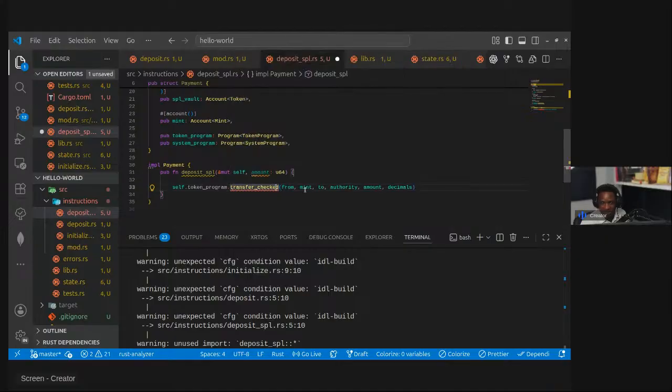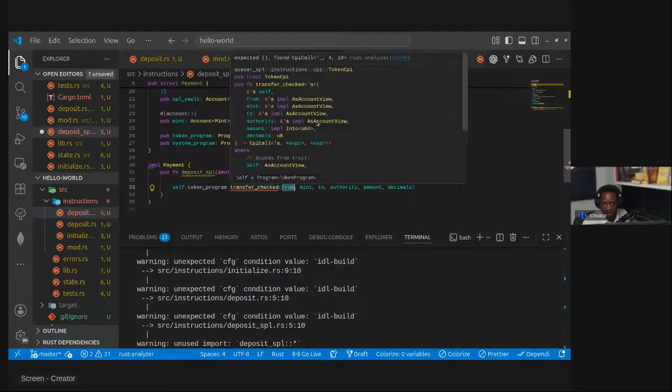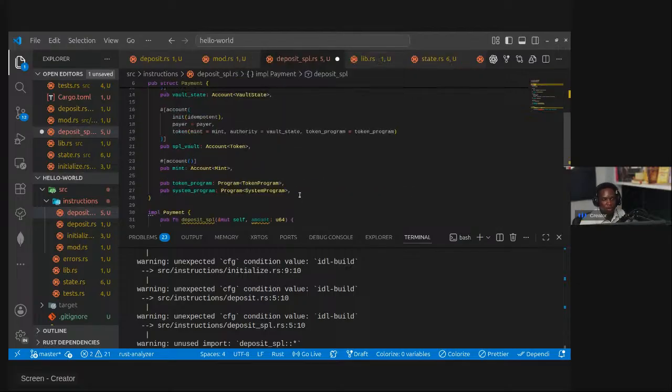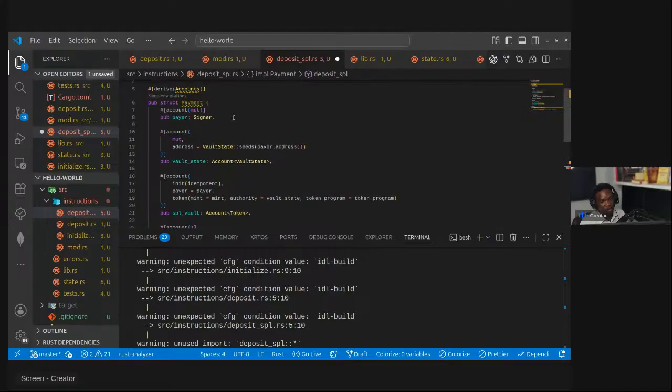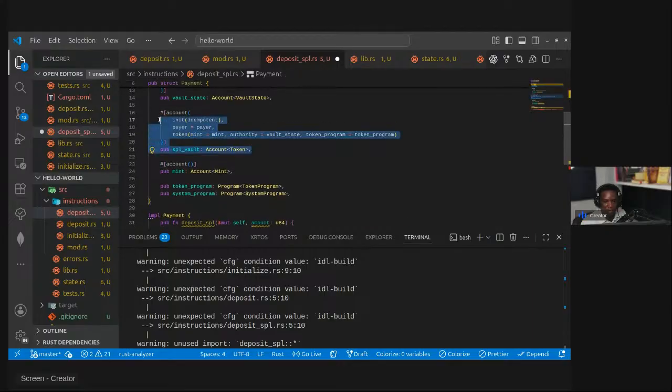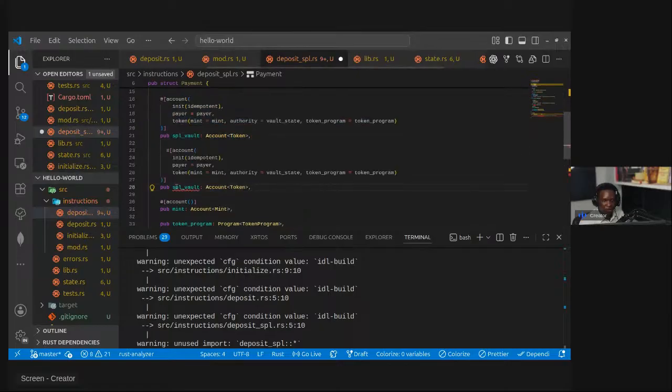Transfer checked. So let's transfer from who. The from is taken in as an account view. Is it mutable? Is it moving here? Moving, no reference to it. We also need the user's token account. Let's just do this one. It's a token account. Let's call it user token account.